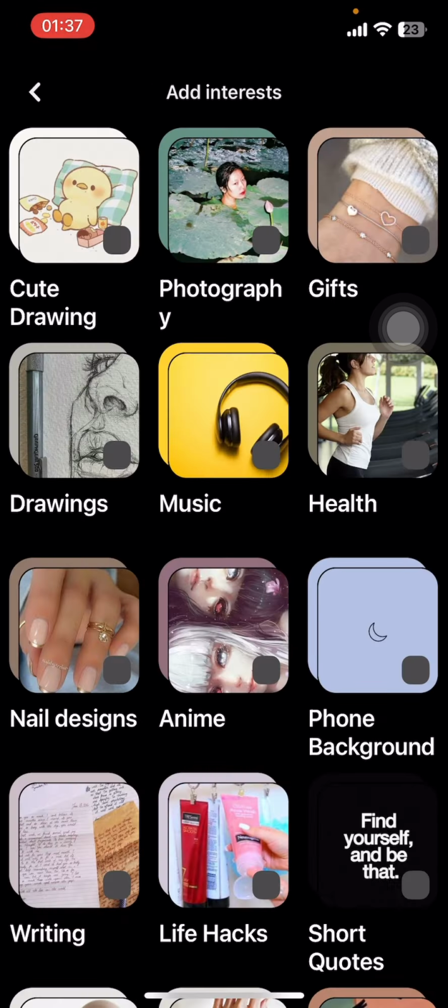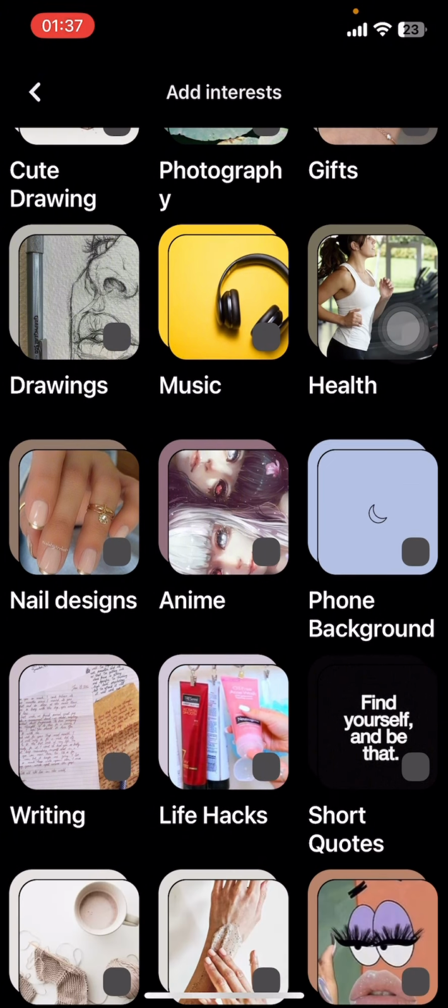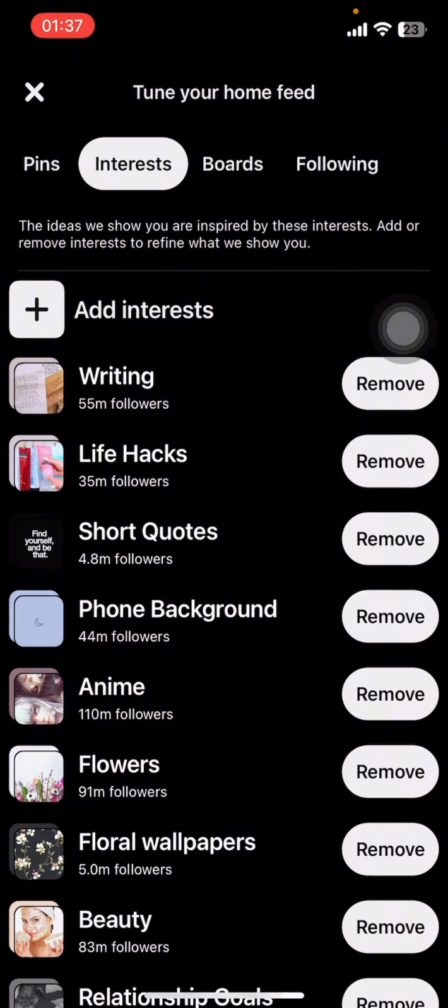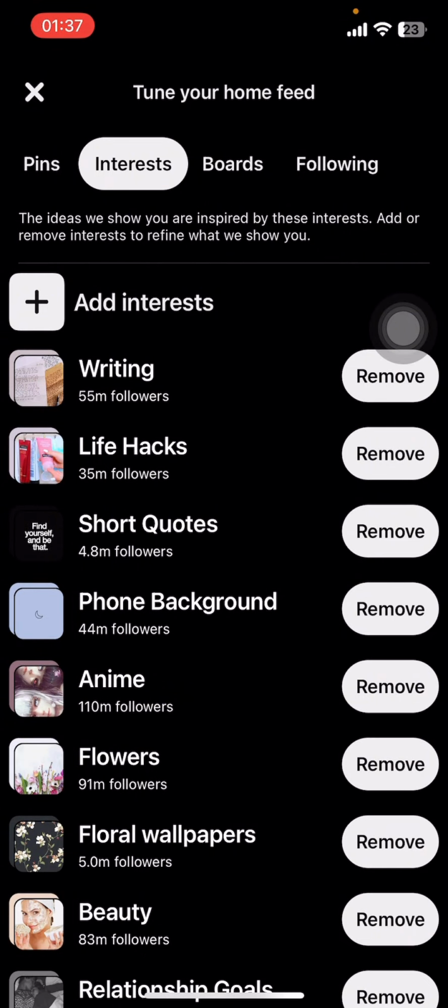All you have to do is tap on it. Then you can find the small gray boxes right beside the different topics of interest. Select them. You can select multiple topics, then just go back. And you can see those interests are added on your profile. And guys, that's it. That's how you add interests in Pinterest.